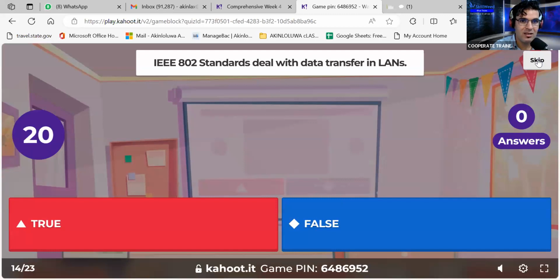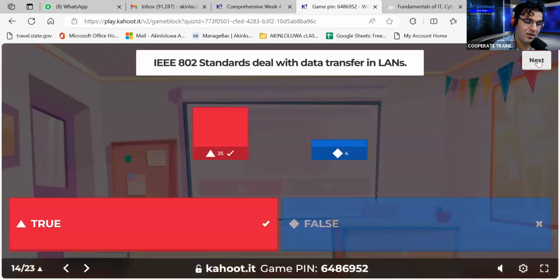IEEE 802 standards deal with the data transfer in LANs. We had discussed a lot of standards in the IEEE 802 series, okay? So what you can do is just remember some of the essential, not all of them, some of the essential 802 protocols, like Wi-Fi, like Ethernet, like data transfer lines, like those other protocols that are used day-to-day, okay? You should be able to answer those. You should be able to know about the standards.